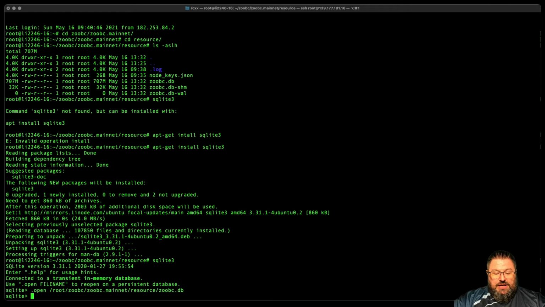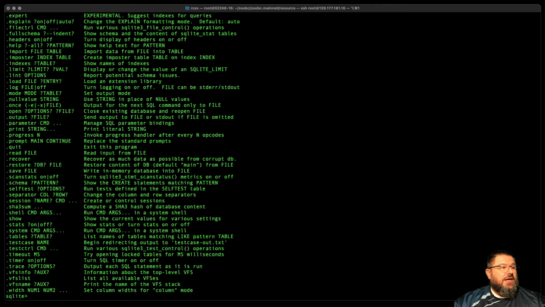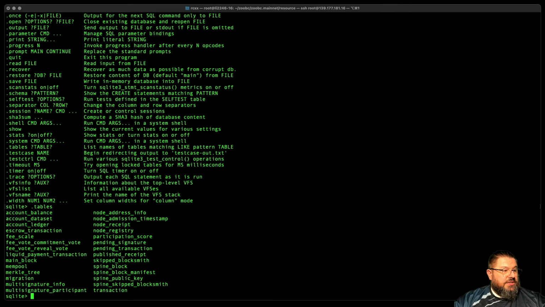Now it is as simple as seeing the help and all the different commands that we can run with SQLite. For example, .tables shows us all the tables. You can see that among the tables there are account balance and node address info, account dataset, and much information. So for example, I can run a query such as select all the fields from account balance.